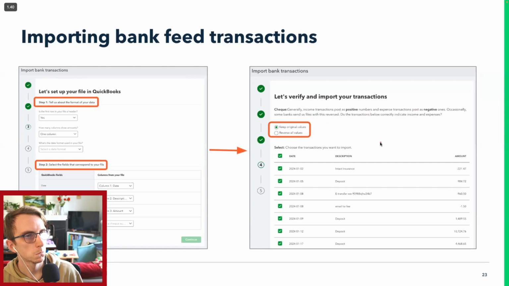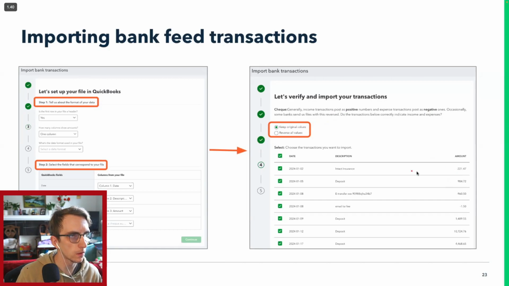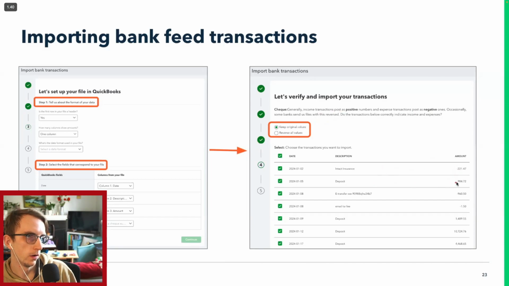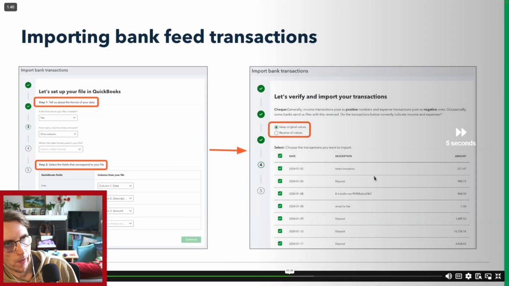So you'll always want to be sure that the positive or negative view of the amount is going to be correct. So Intact Insurance, we would expect that to be an expense. We want to see that as a negative. A deposit, we want to see as a positive. If this was reversed, and the Intact was a positive, please, please, please double check this.